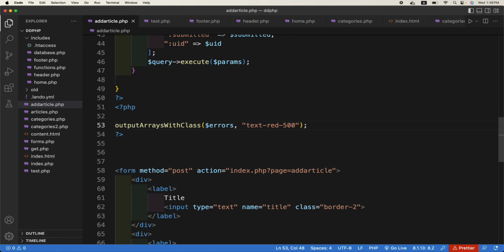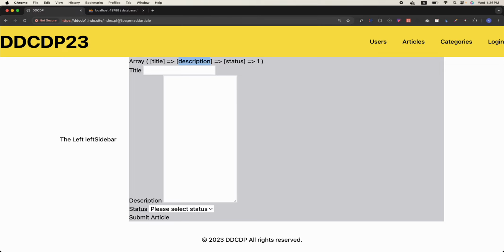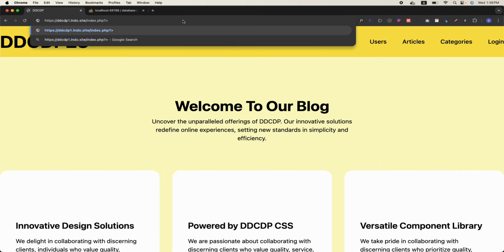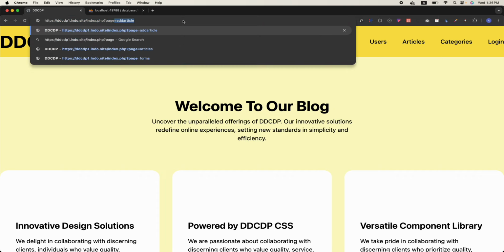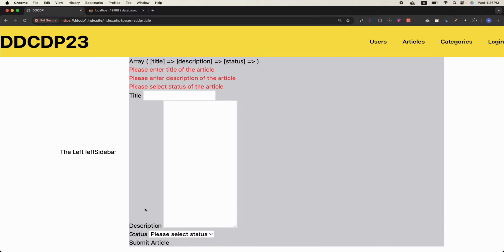Okay, it's fine. Now let me check if things are fine. We will submit the form. This is the form. Question mark, page is equal to add article. Okay, if I submit article without anything, it's showing me all the errors. It means it is working fine.